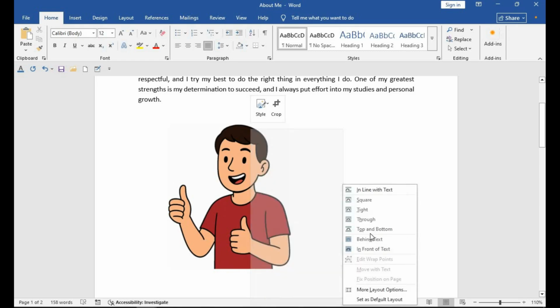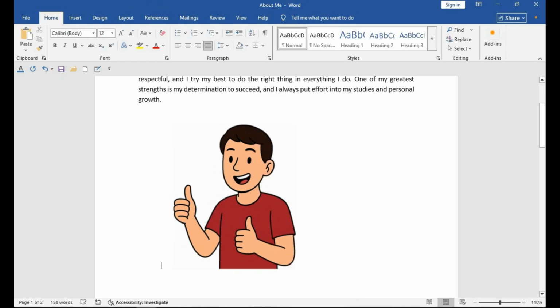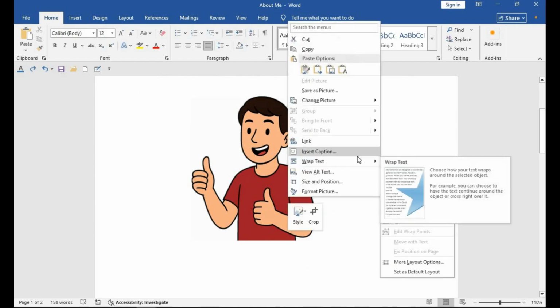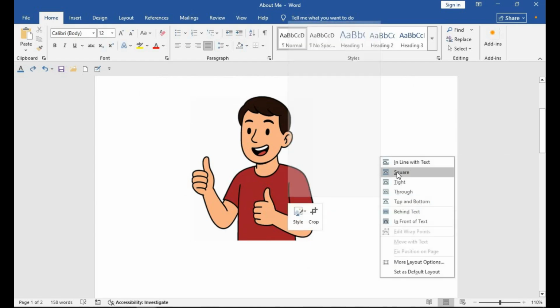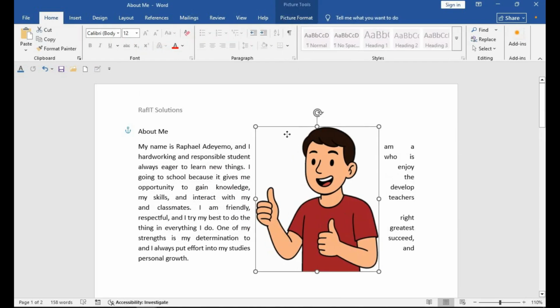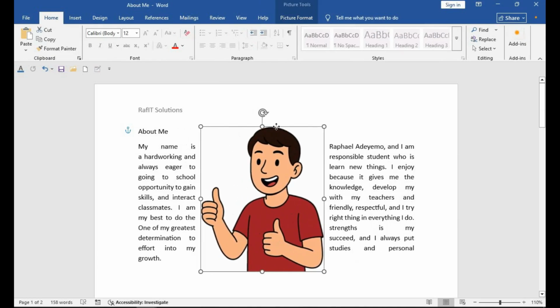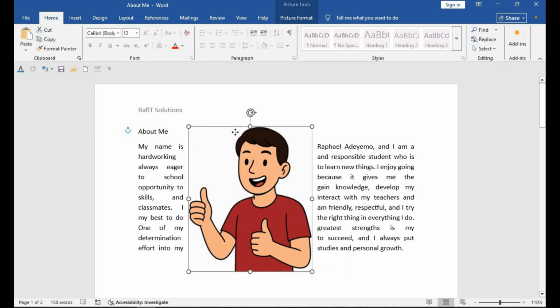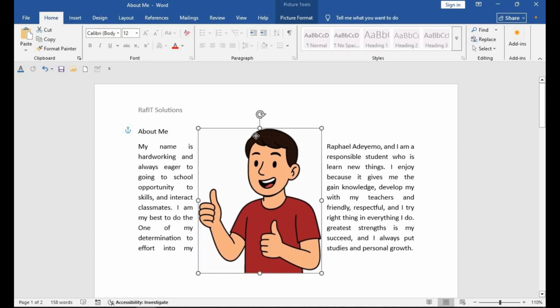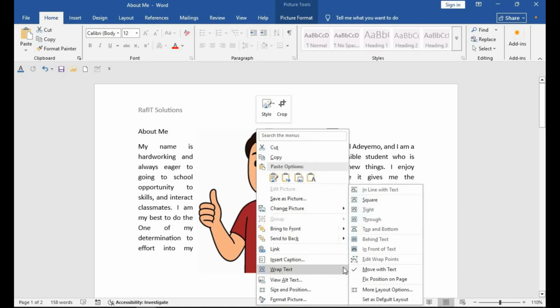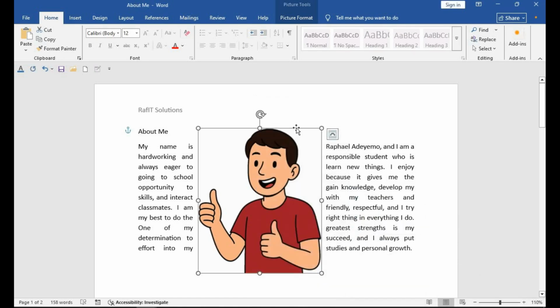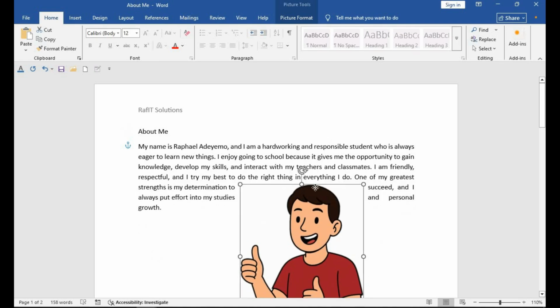Word gives a variety of ways that you can use to wrap text around your image. The first one is saying the image should be in line with the text. That is why we can only move the image from left to right. When we choose the second option, which says square, watch how the image and text behaves when this option is selected. You can also select other options and see which one best suits your document creation needs.